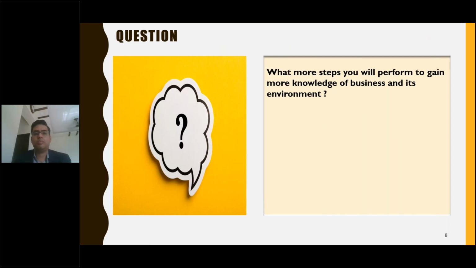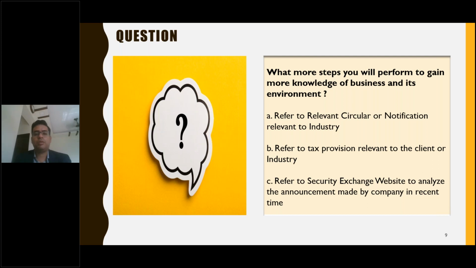So what more steps can you perform to gain more knowledge of the business and environment? You can refer to various circulars or notifications relevant to the industry. Like if you are dealing with banks, then you can study the circulars or notifications relevant to banks to gain more knowledge about the provisions which are applicable to that specific industry, and you can incorporate those checkpoints in your audit plan or in your audit methodology. You can also refer to various tax provisions which are very specific to a certain client or industry, like GST provisions.